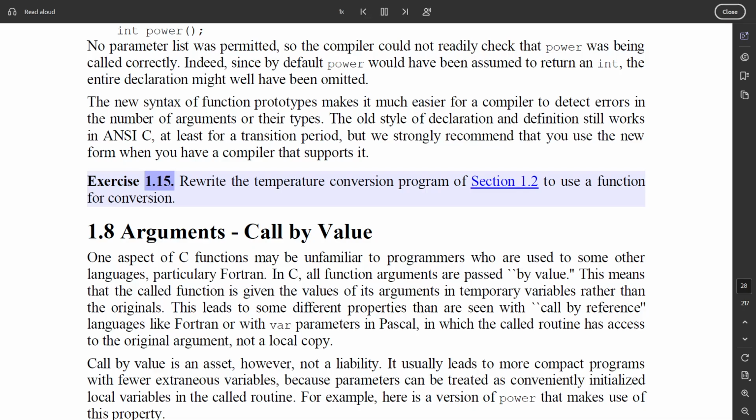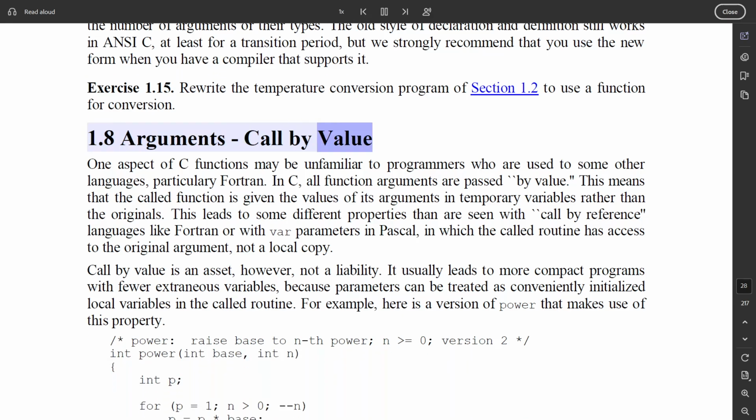Exercise 1.15. Rewrite the temperature conversion program of section 1.2 to use a function for conversion. 1.8 Arguments: Call by Value.